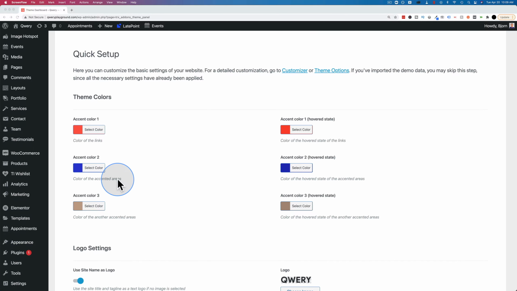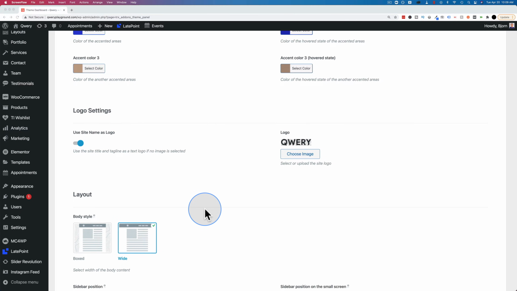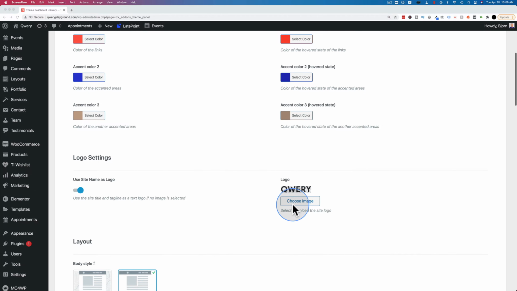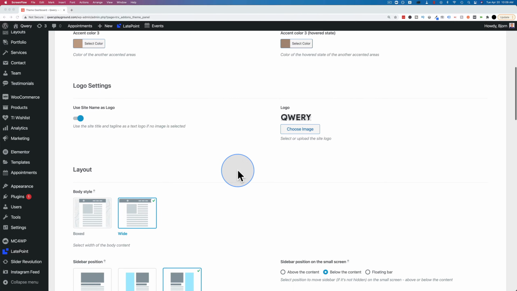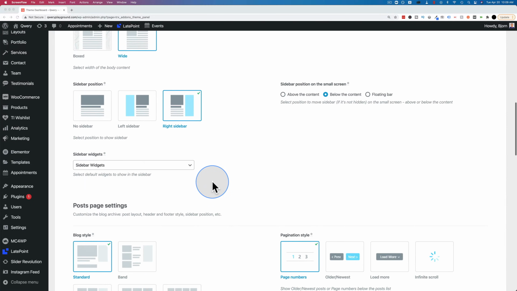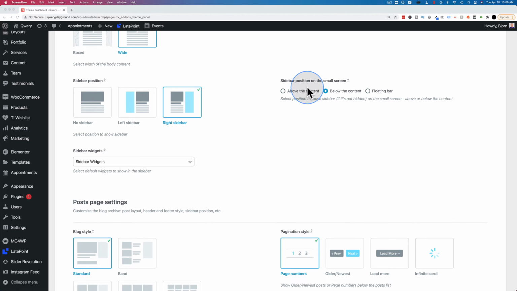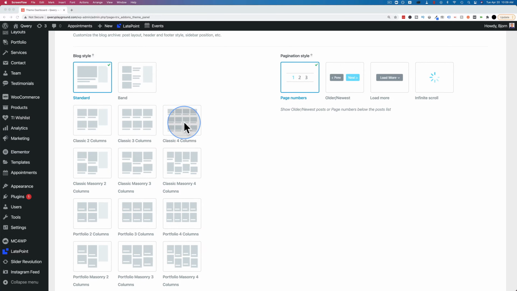choose our theme colors. We can choose our logo settings. I'm just going to keep these as they are for this tutorial, but you can change your logo here. We can also change this in the site afterwards, so it doesn't have to be done right now. Change our body style, sidebar position on a small screen, i.e. mobile and tablets, sidebar widgets, page settings. You can see how many different styles there are. We're going to go through and look at all these styles in this tutorial.